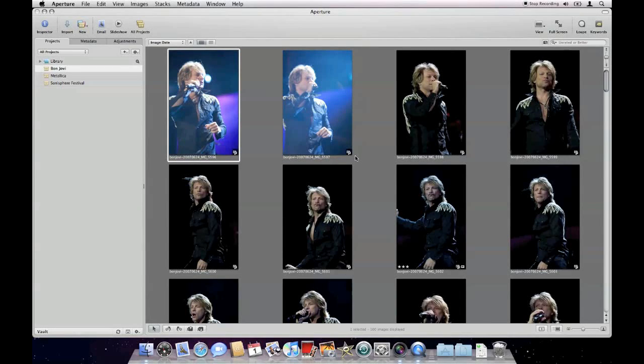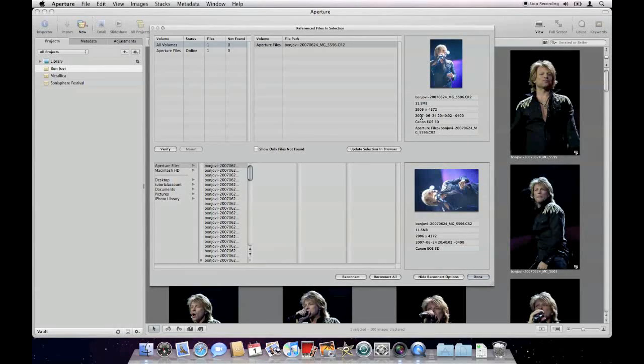we can see that the files are still online, and just to double check with the file selected, if I go to File, Manage Reference Files, we can see that it's updated the name of the volume or the drive that the files are on from Images to Aperture Files.